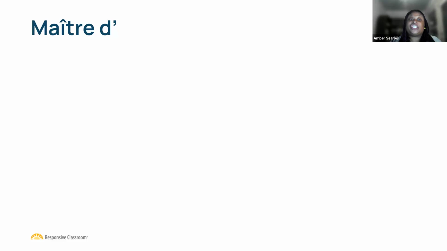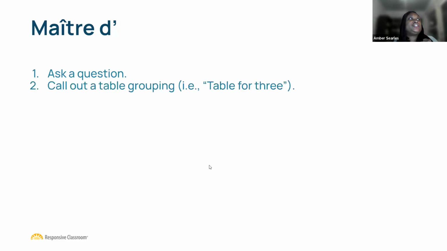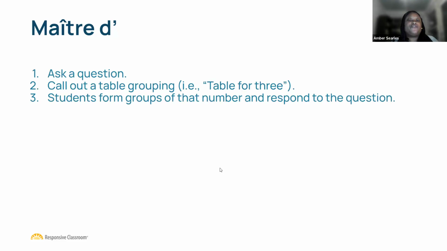The first of which is called maitre d', as you see on the screen. With maitre d', first you want to ask students the question. So pose the question to the students. Once you have posed the question to the students, you're going to call out a table grouping, whether it's table for 3, table for 2, table for 4. After you call out the table grouping, the students will form the groups of that particular number and respond to the question that you pose to the entire group.